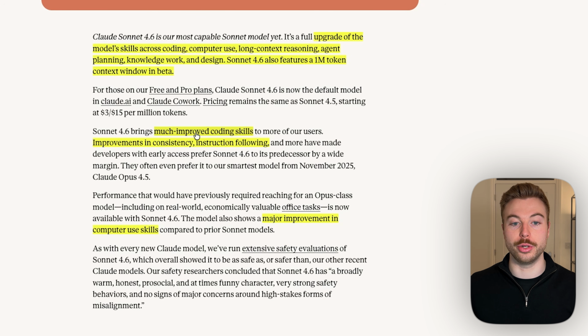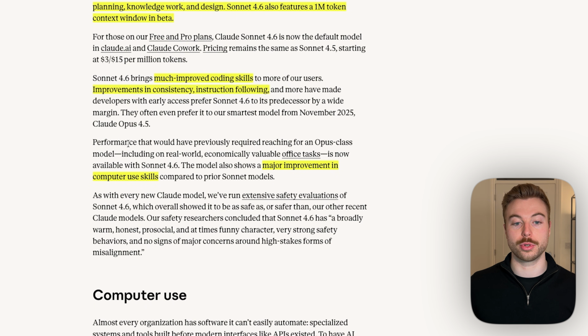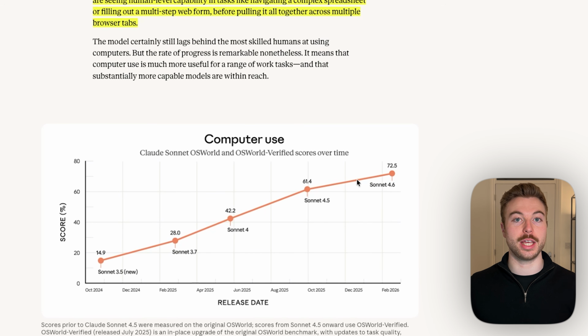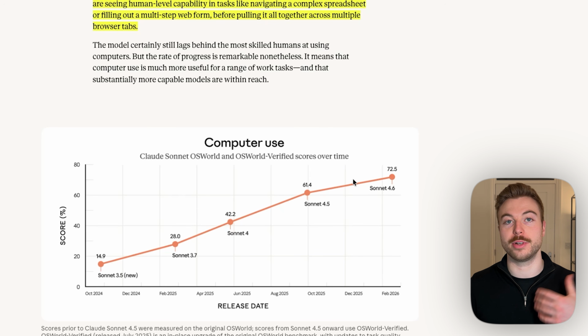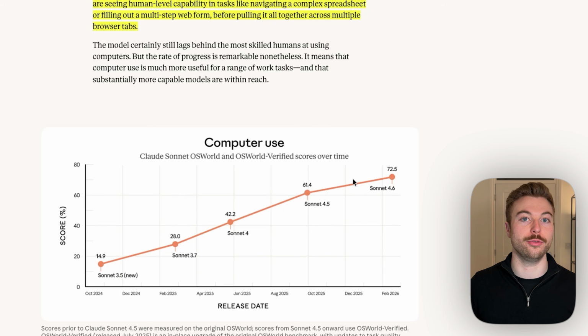It's got improved coding skills, and we really noticed that for some specific tasks, which I'll share later on. We've also got improvements in the consistency and following instructions when it comes to coding. But one of the big angles I think they've taken with Sonnet 4.6 is that everyday use. As we can see here, it's gradually getting better and better for that computer usage, and we're now starting to see this even equaling human level capabilities for navigating complex spreadsheets, filling out forms, and being able to pull information across multiple tabs. And this will be a game changer for how we use it with Claude Code in Excel.